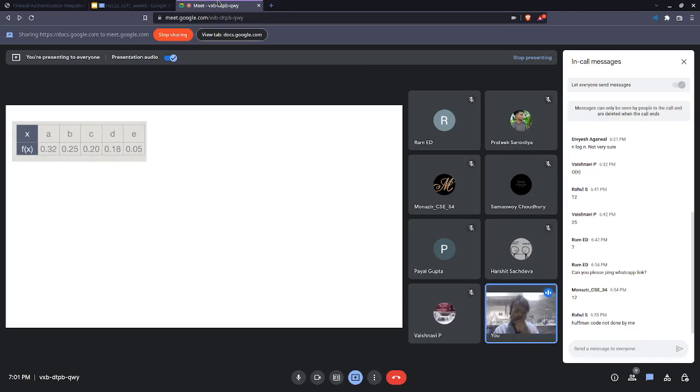So how do we come up with this binary representation? You are given the probability of occurrence of each symbol. A has 0.32, B has 0.25, C 0.2, D 0.18 and then E has 0.05. So what is the Huffman algorithm? The Huffman algorithm will keep clubbing your least probable symbols. Here the least probable symbols are D and E.